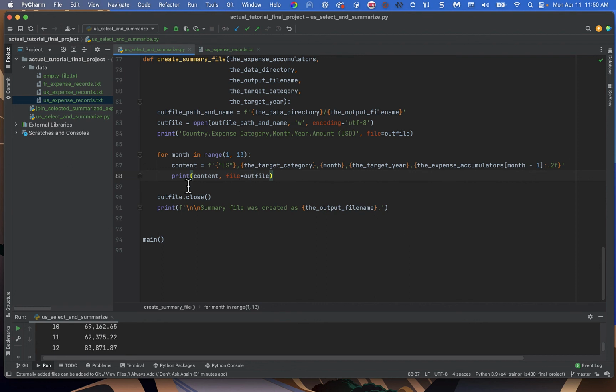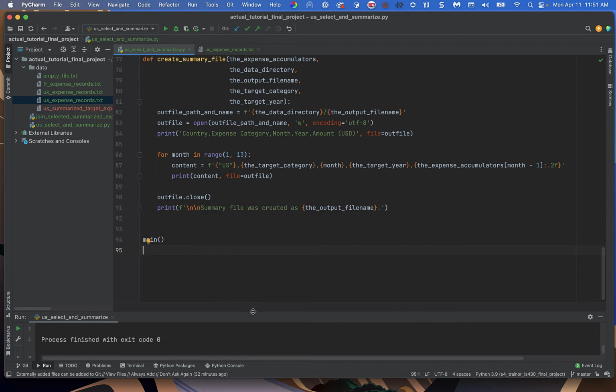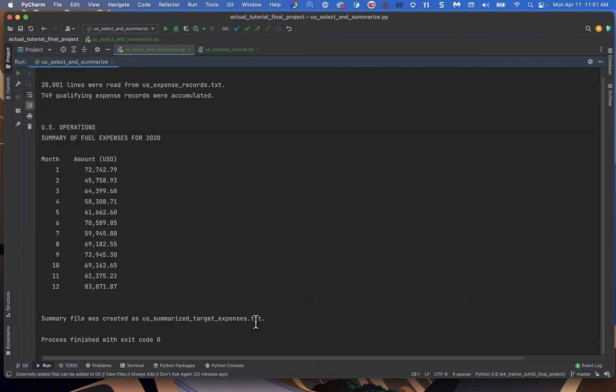Okay. And then we close the out file, and then we're going to print a polite message that says this summary file was created as, and then we have the output file name. Okay, so this should be it. Let's run this. Okay. And the report looks just the same, except that we now say summary file was created as US summarized target expenses. Okay, that looks good.